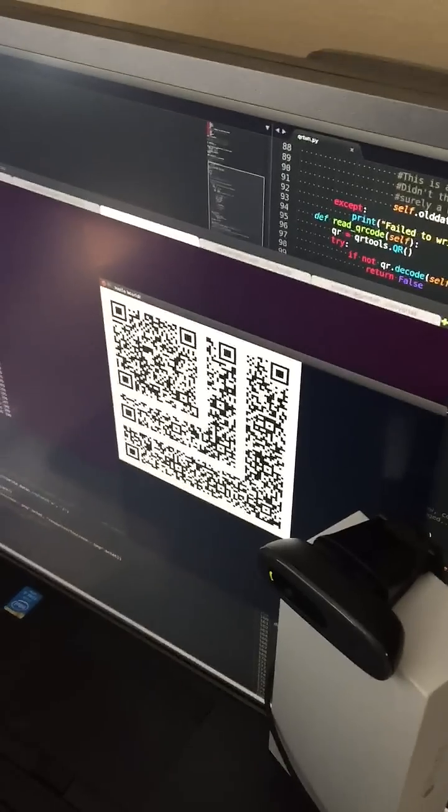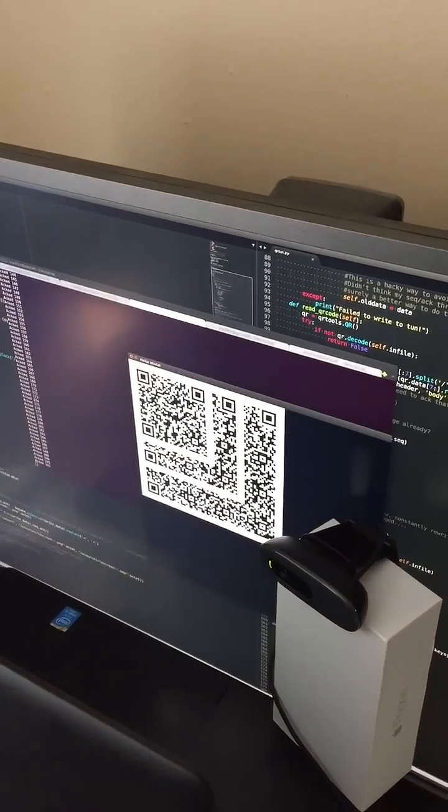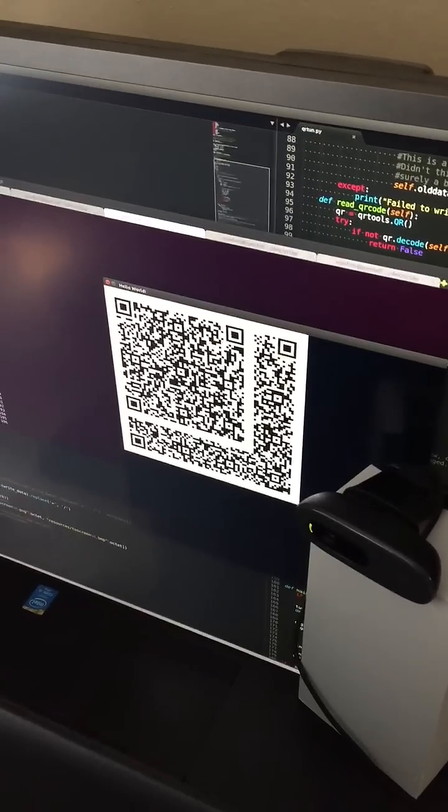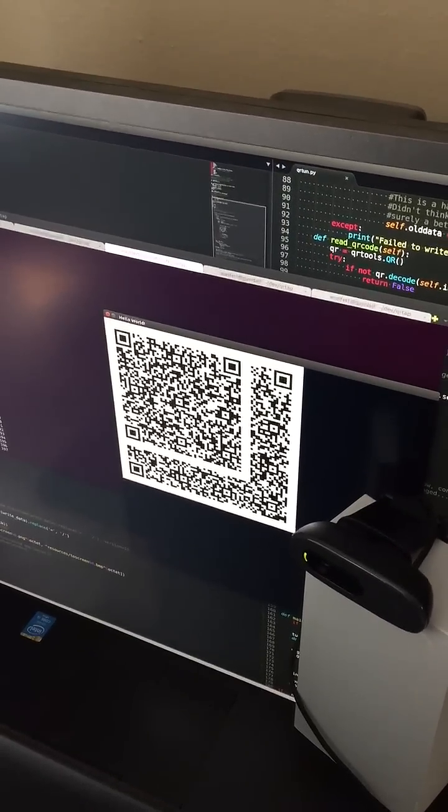Or maybe there's a better library out there to decode the QR code, or not really decode it, but to detect it. So maybe somebody has some help there. But yeah, it's working. Sending packets very slowly.